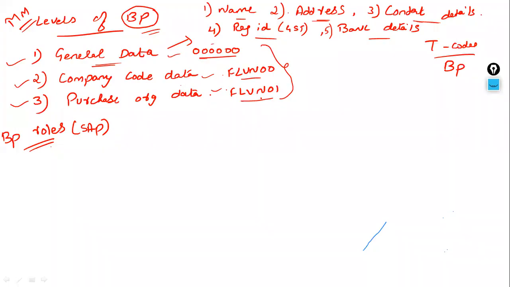Okay. Now you understood what is general data. Now let me speak about company code data. In general data, we understood we require name, address, contact details, registration ID, and the bank details. Now we will see in company code data what are the important data which a consultant requires.